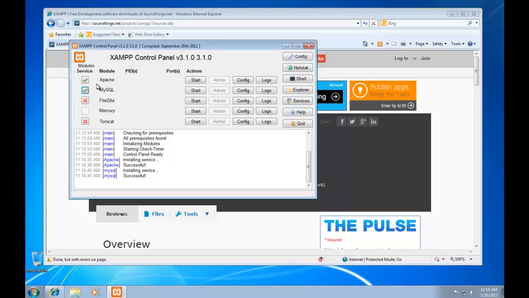So now they're both started up, they're services, which means that they'll run automatically when you start Windows. And you can start and stop right here with these buttons. So I'm going to start up the services.